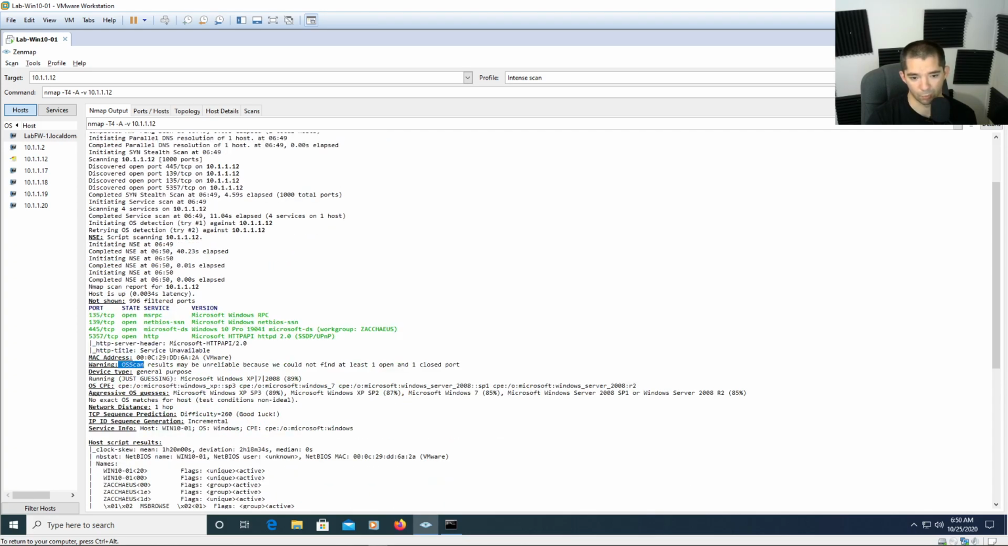Even right here, it says warning: OS results may be unreliable because it could not find at least one open and one closed port. And this is where it even says it's just guessing as to one of these OSs. But you can almost certainly deduce that it's a Windows box.